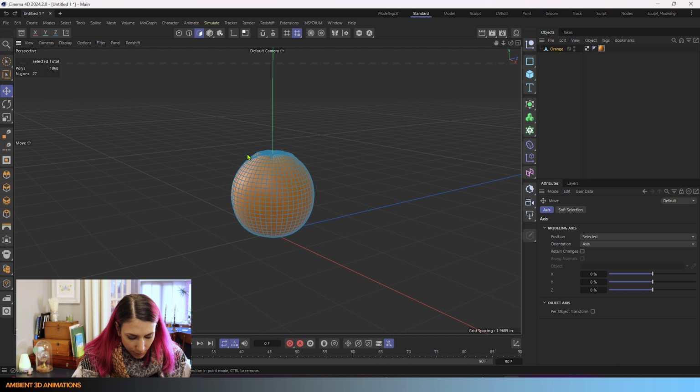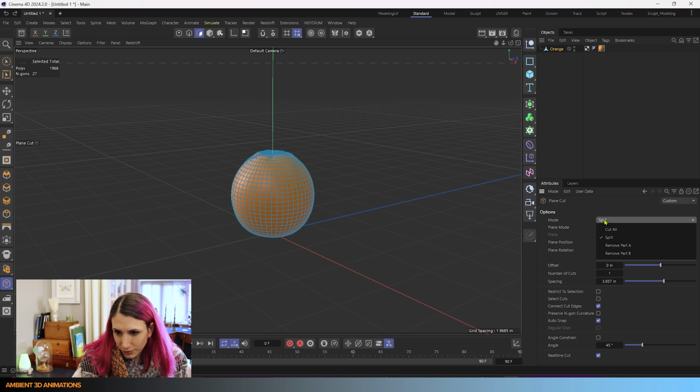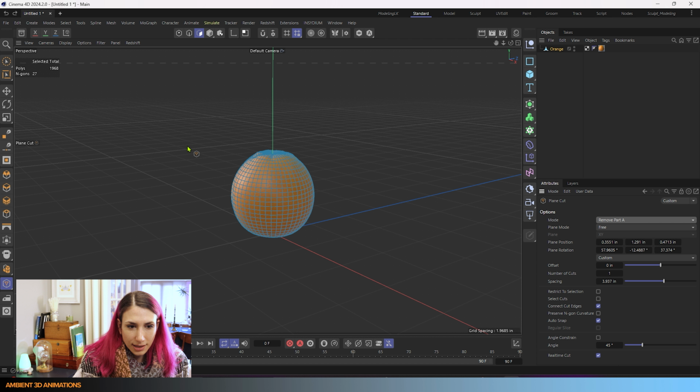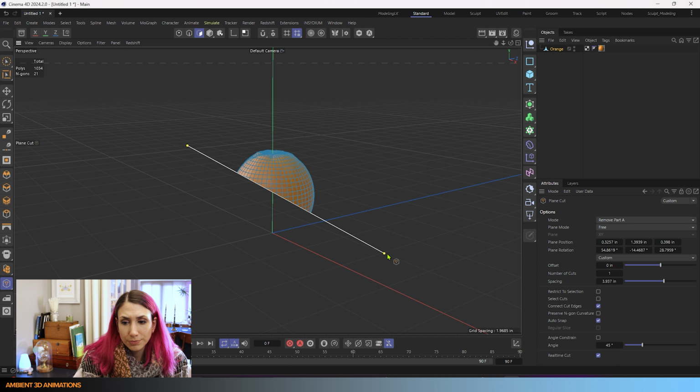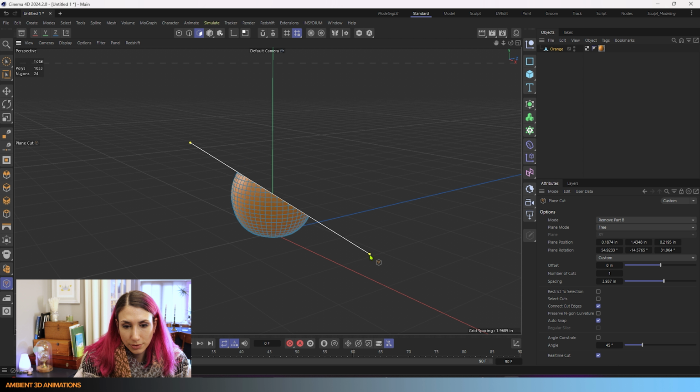And now that we've done that, we have some more settings to go over. So we have remove part A. I am clicking from the left side of my screen to the right side. And we have removed part A. Now, if I try to remove part B instead, and I click from the left side of my screen to the right side of my screen, we've removed the opposite side, which is part B.